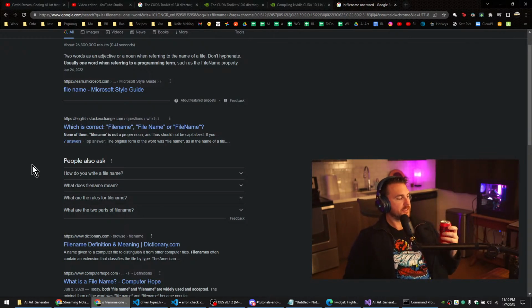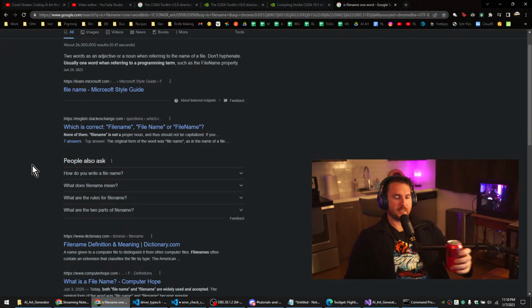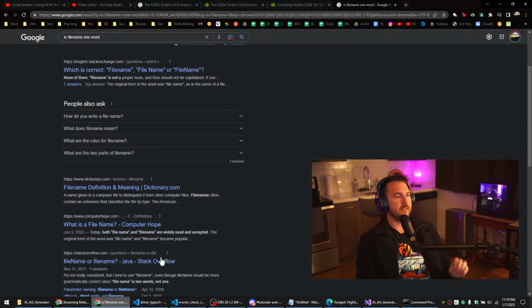I like these Coke Zeros. It's like zero calories and 40 milligrams of caffeine. It's like not too much. Coffee's got typically like 150 to 200 milligrams. Little too much for me.